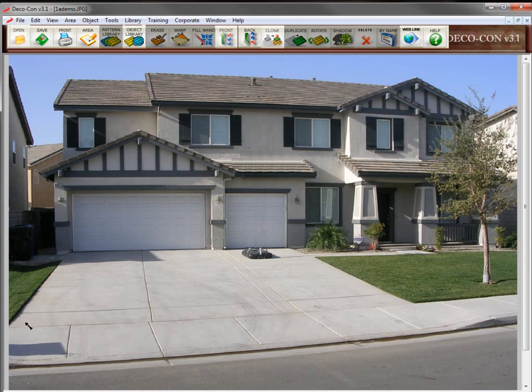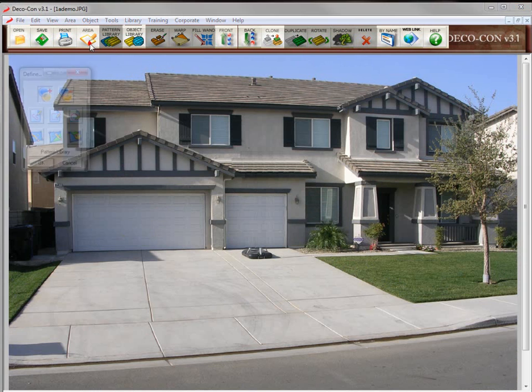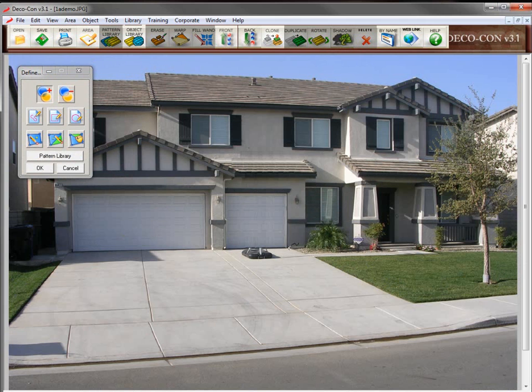Now we're ready to draw on the image where we want to place the decorative concrete. We'll select the drawing tool and trace the existing driveway. You click down to set the first point. Then move your mouse to the next point and click. You repeat this process until you get to the end, and then you double-click to close the polygon.